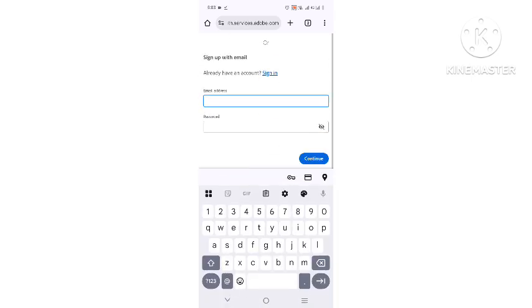This will help you a lot to download all the Adobe apps that you may need. So put in your email and password, then continue. After that, it's now time for you to download Adobe Illustrator.